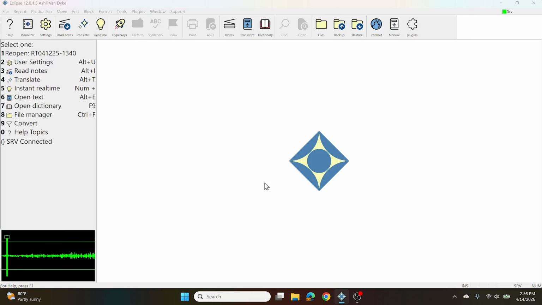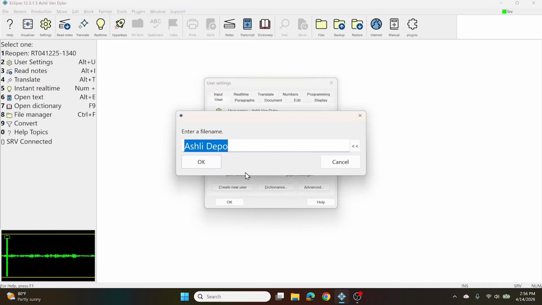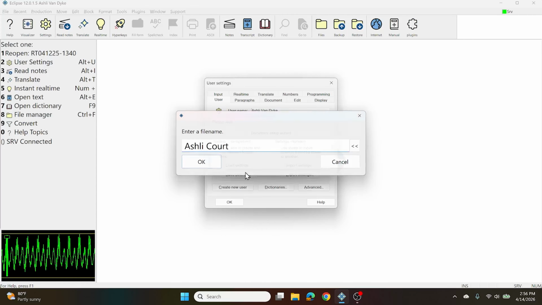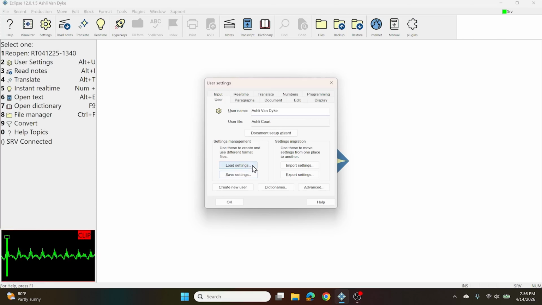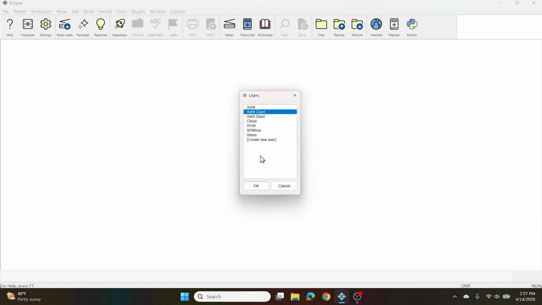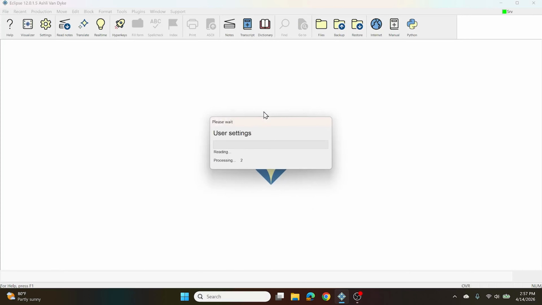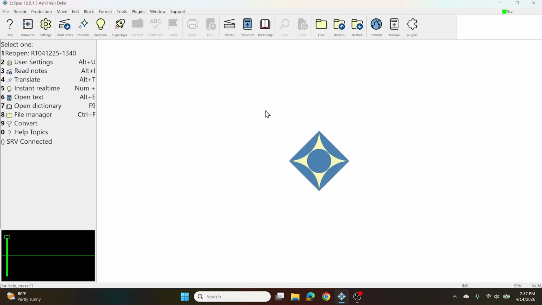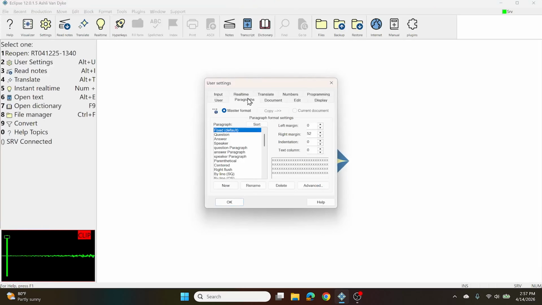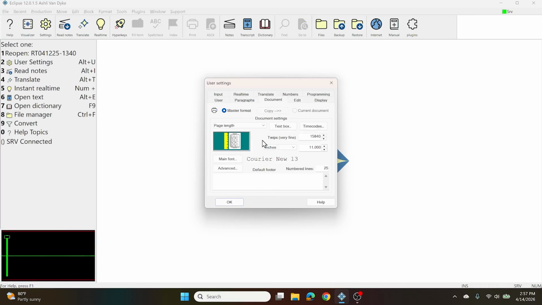And so you can continue to use user settings, Save Settings, and create as many new users as you need to create. And every time you open Eclipse, each of those new users will be available. And you can select whichever user you'd like to use and make any unique customizations, such as to the paragraph margins or document format that you need to for each of these different users.